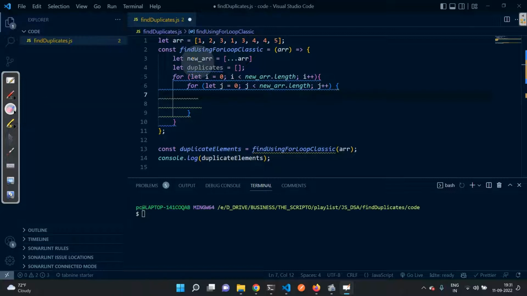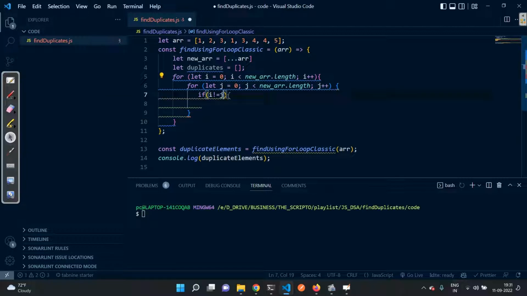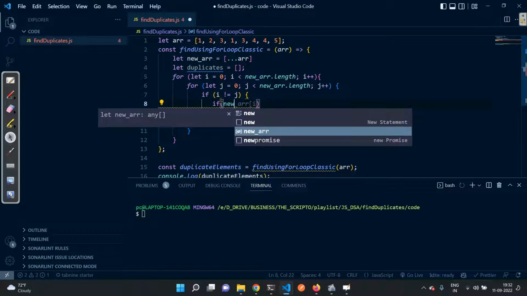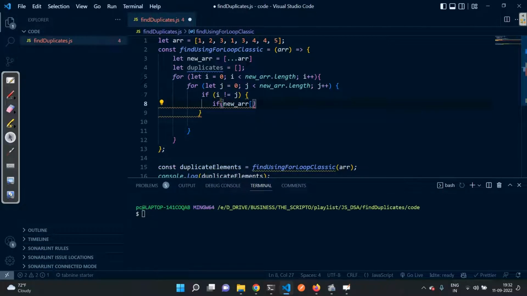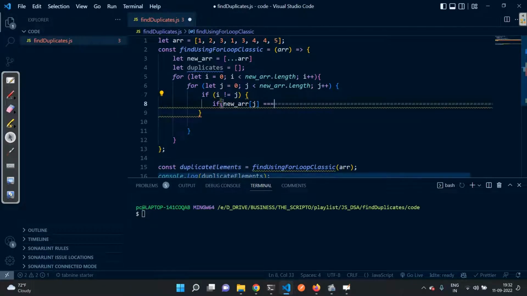So let's do that. I don't want to check every element with itself, so for that we'll have a logic like I is not equal to J. That should do it. Then inside this, if I is not equal to J, so whenever we have the next for loop, when 0 is not equal to 0 fails, we'll move on to the next one. So what should we do here? We'll check this element, right? So new array of J, the inner for loop, if it is equal to, let's also check the type with triple equals, the index of the outer for loop.